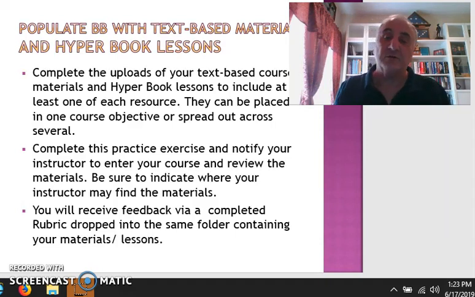What I will do then, as quickly as I can, is review your completed materials using the rubric that was presented in the Blackboard course objectives. So you know what I'm going to be looking at. I will review that, I will assign points to it, and I will drop that rubric in the same folder that your materials are in. So if your workbook is in week 1, that's where you're going to see the rubric for week 1. If your hyperbook is in week 6, that's where you're going to see the rubric for the hyperbook.